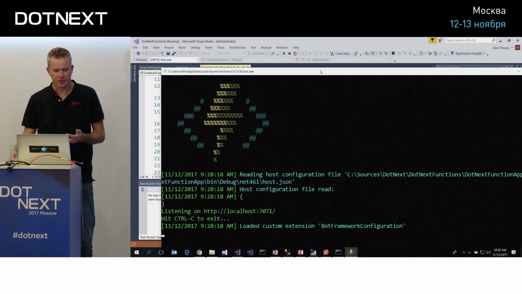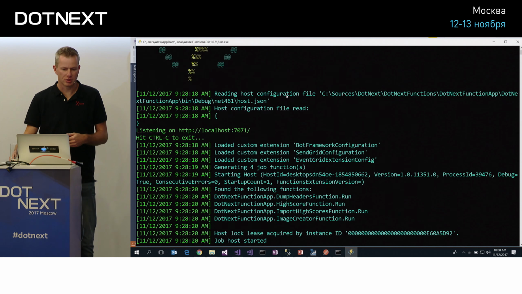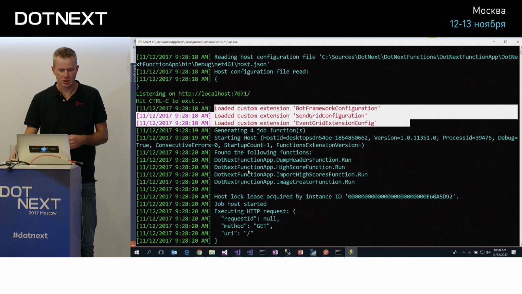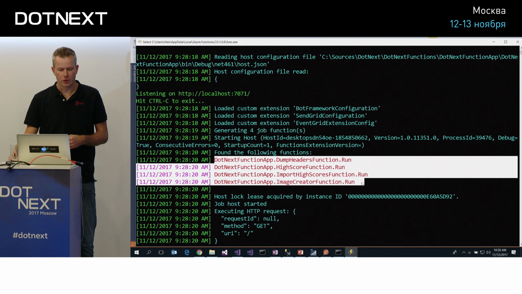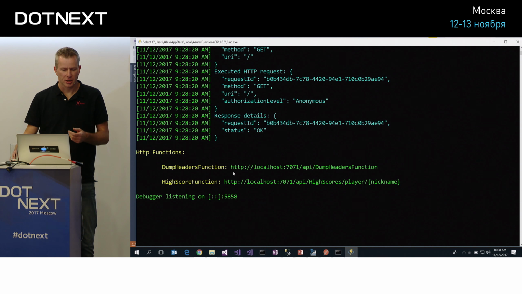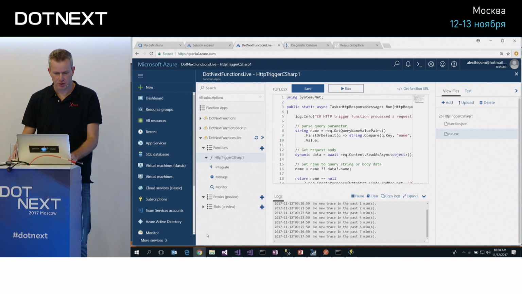So I press F5. It will spin up the local hosting. So this is what it says. It loads some extensions, and then it starts scanning for all the run methods, and it found 4. And we'll be looking at this dump header function first. Because that's an HTTP one, you will actually get a nice URL over there that you can use.